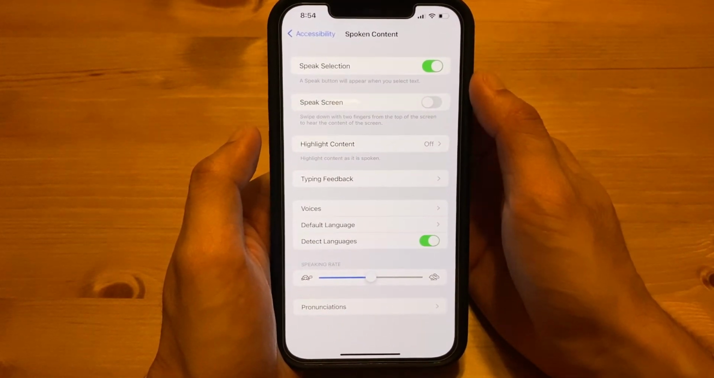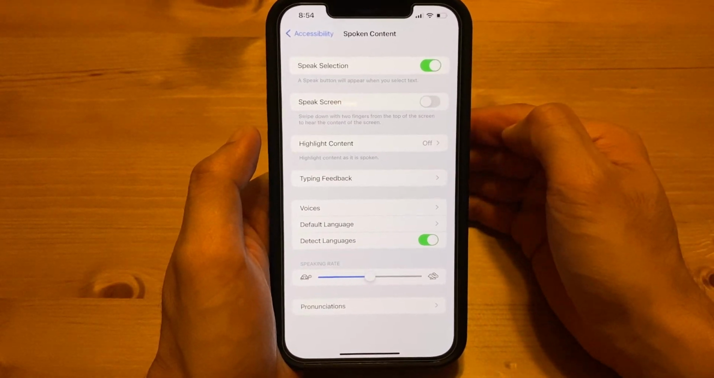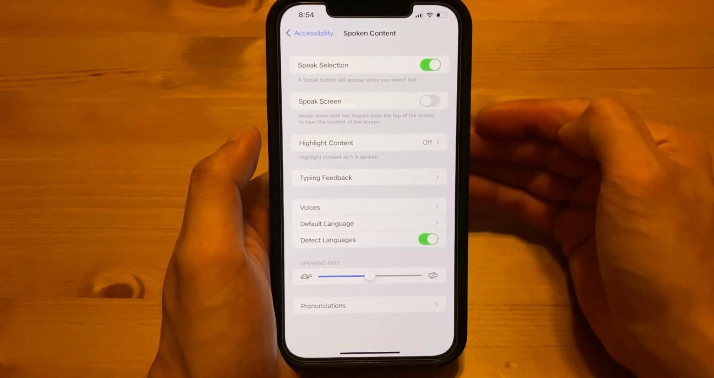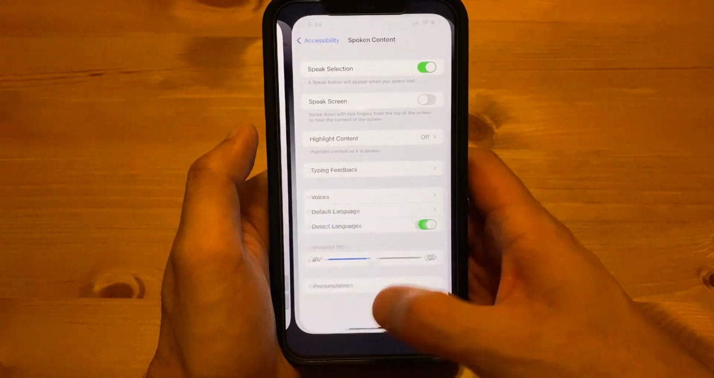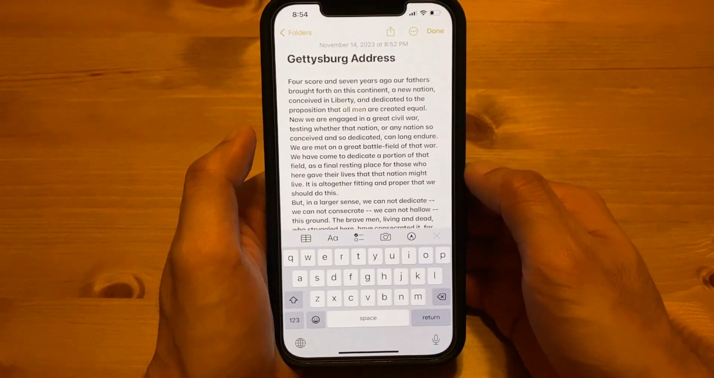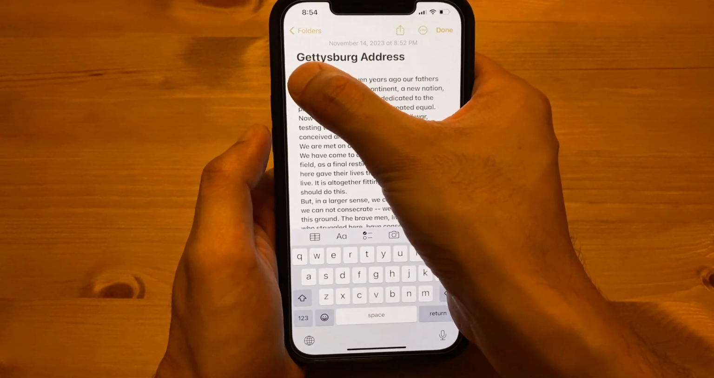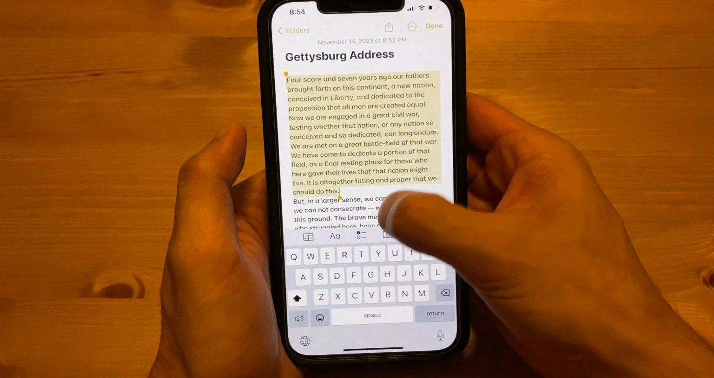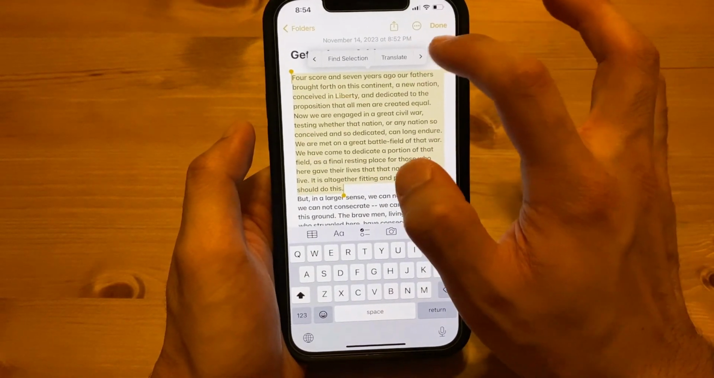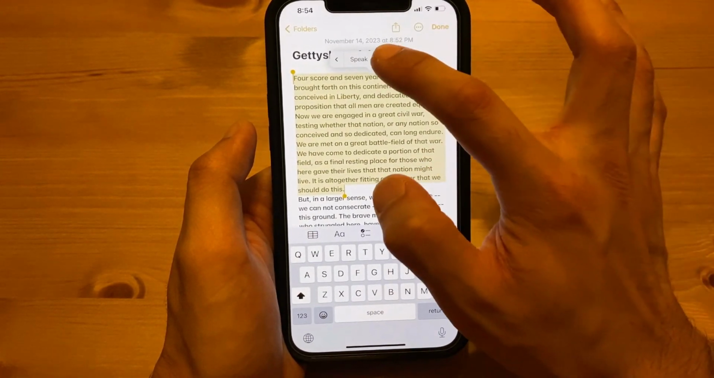I prefer the Speak Selection just because you have a more specific choice of what you want the phone to read to you. So for example here, I have just copied the Gettysburg Address into a Notes app, and if I go ahead and double click and highlight this entire first paragraph of the Gettysburg Address and press these arrows over to where you can see the word speak.